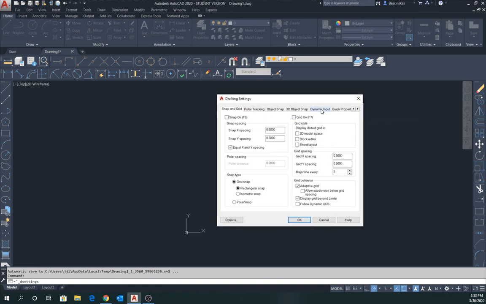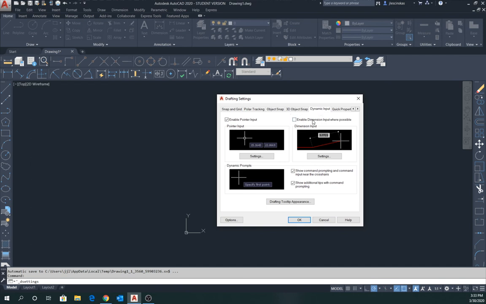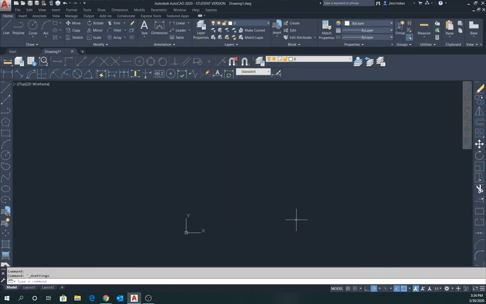And remember, we want to go into dynamic input and then make sure this enable dimension input where possible is turned off. So as you can see here, it is turned off on my computer, so we don't need to do anything. So I'm going to just hit OK. This is the end of the first video. It's very simple how you do your setup.